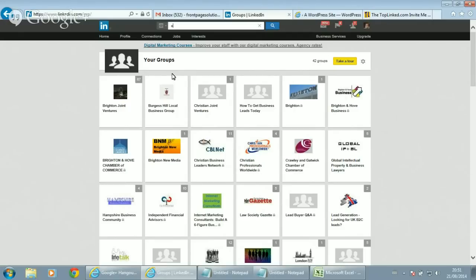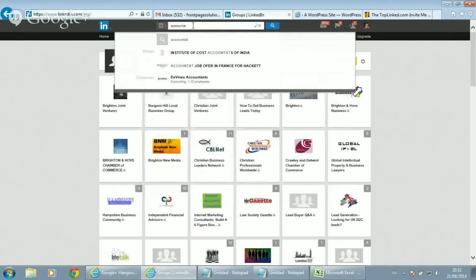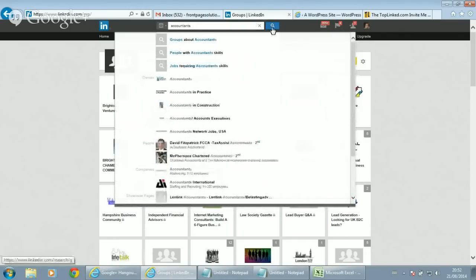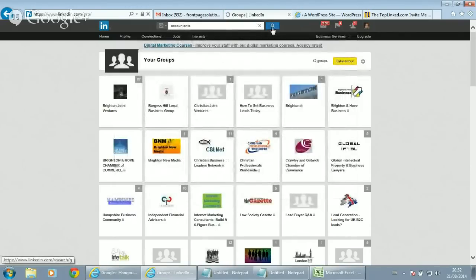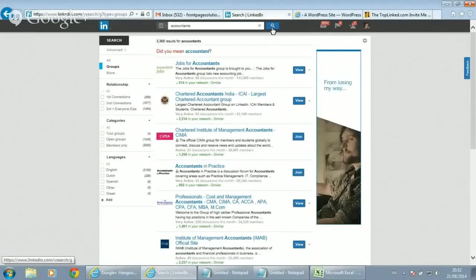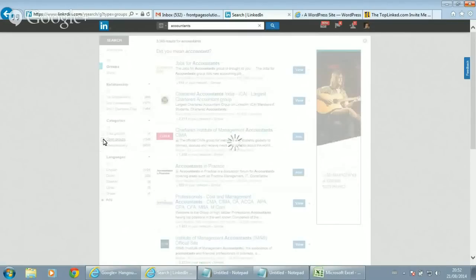So if you click on the top line here and click on groups, let's say that my target market is going to be accountants. Let's say that I'm trying to make contact with accountants. So you just go into the top line, type in accountants, and start searching for groups of accountants. So the key is that we're joining groups of our target market as opposed to joining groups of peers or people that do something similar to us. So obviously there's a series of open groups, there's a series of closed groups.